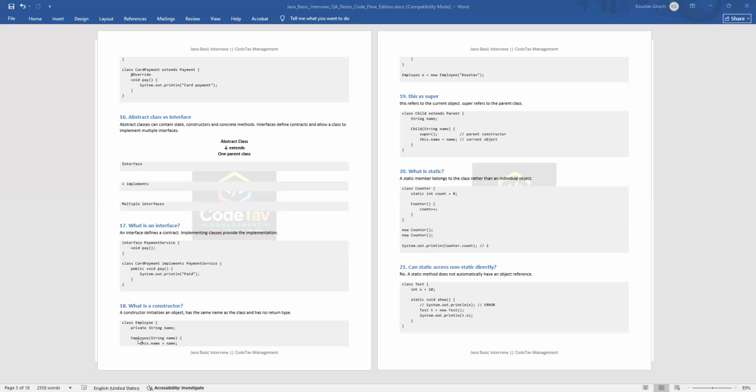Okay, so the Employee constructor, you can see the same name. Okay, and we can access the field with the help of this.name = name. So here, employee = new Employee, you can print any name. When we write that, the constructor is basically invoked, and constructors can be overloaded.